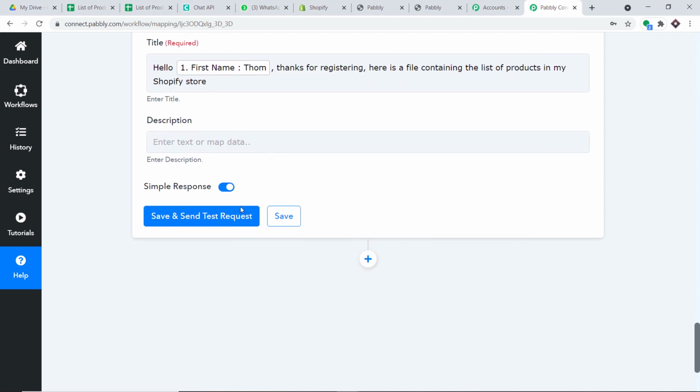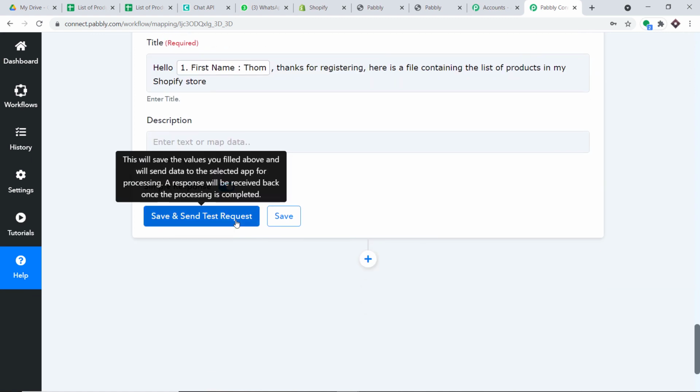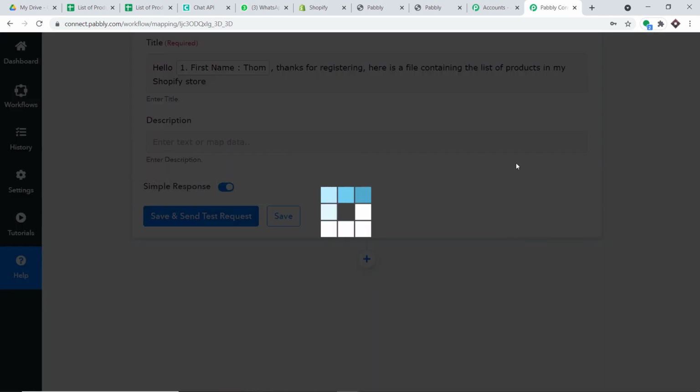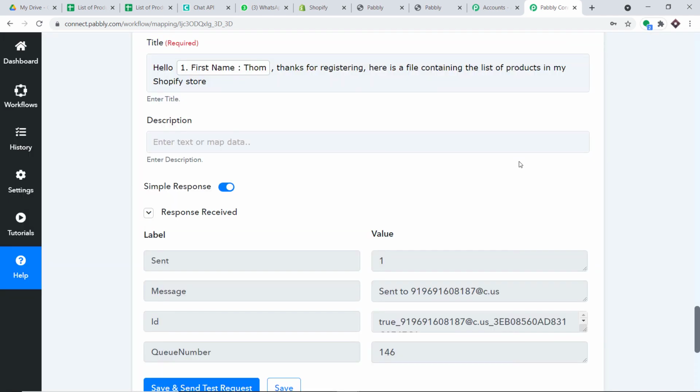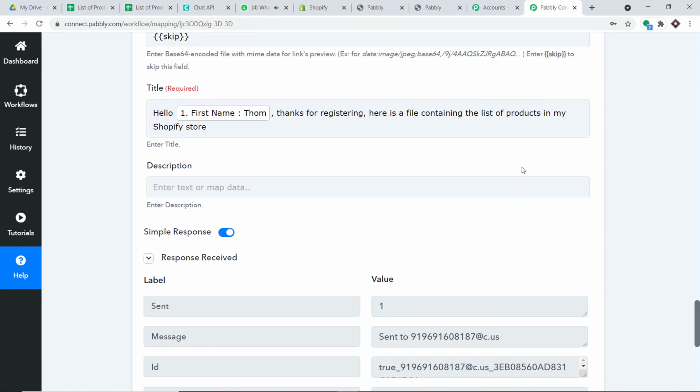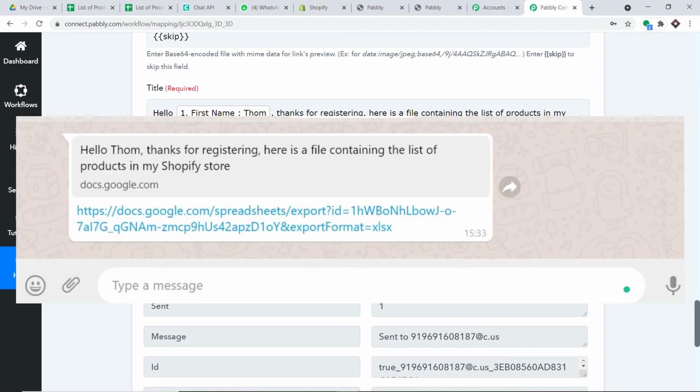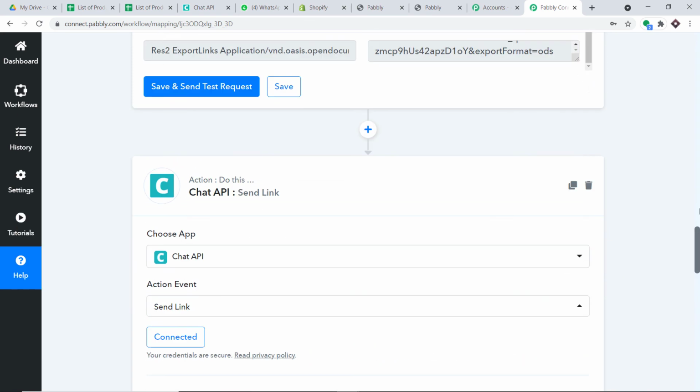Okay, so all you have to do is at this point just click on save and send test request to send the message. So let me do that. Okay, so it is showing the message has been sent. So let me just straight away show you the screenshot that Tom Gray has received. Okay, so this is the message he has received, and along with it, he has got the link, and he's going to explore this link and figure out all the products. Excellent. So basically, this was the end.